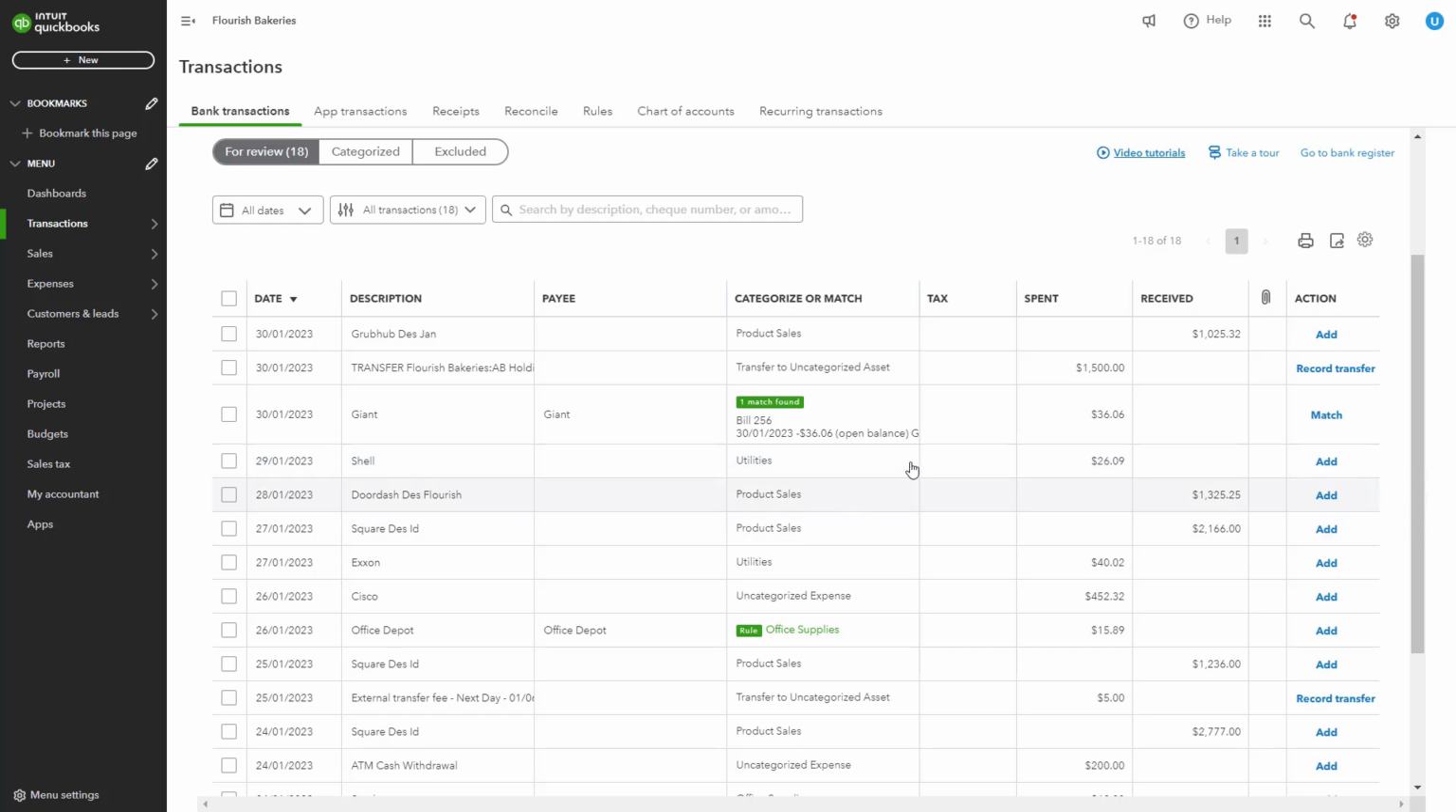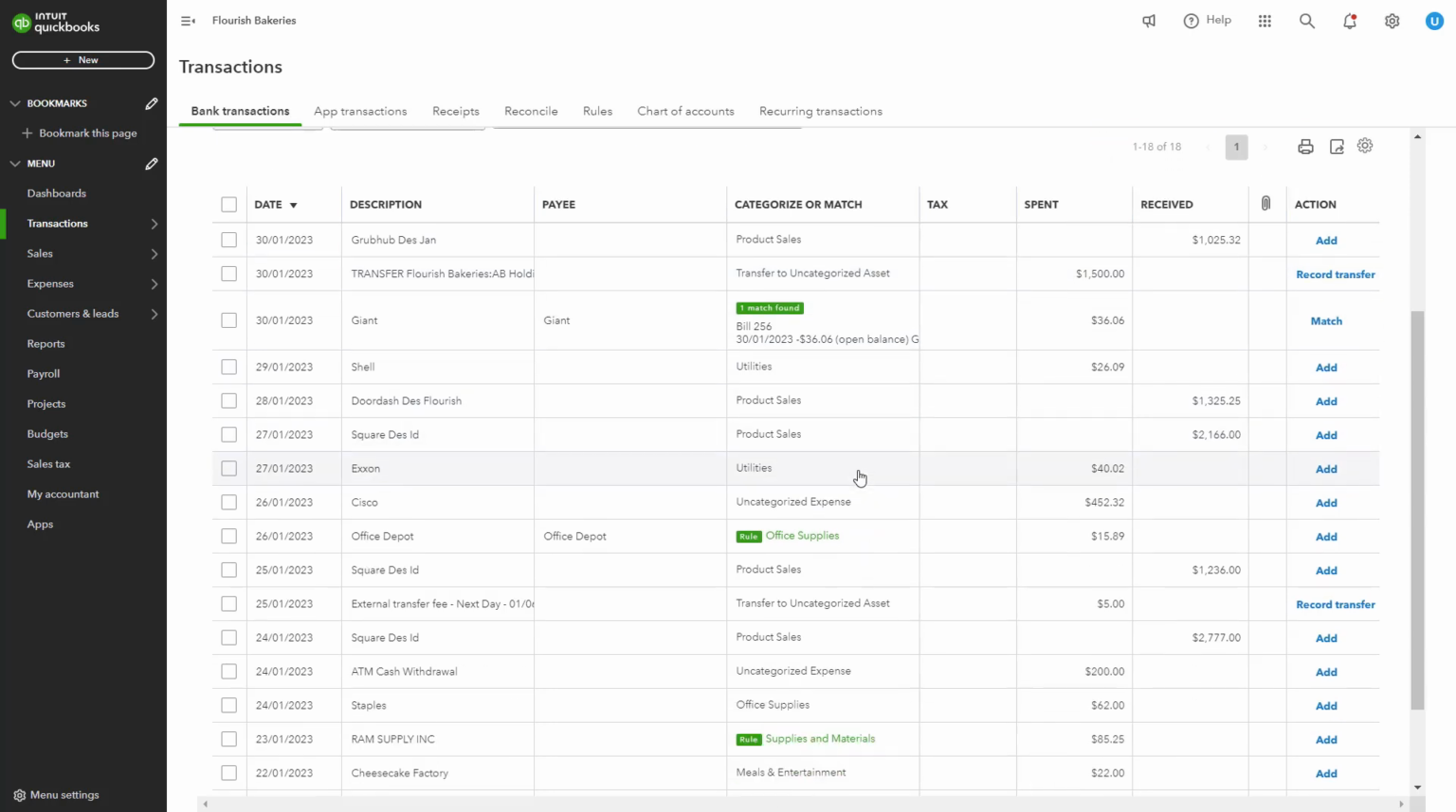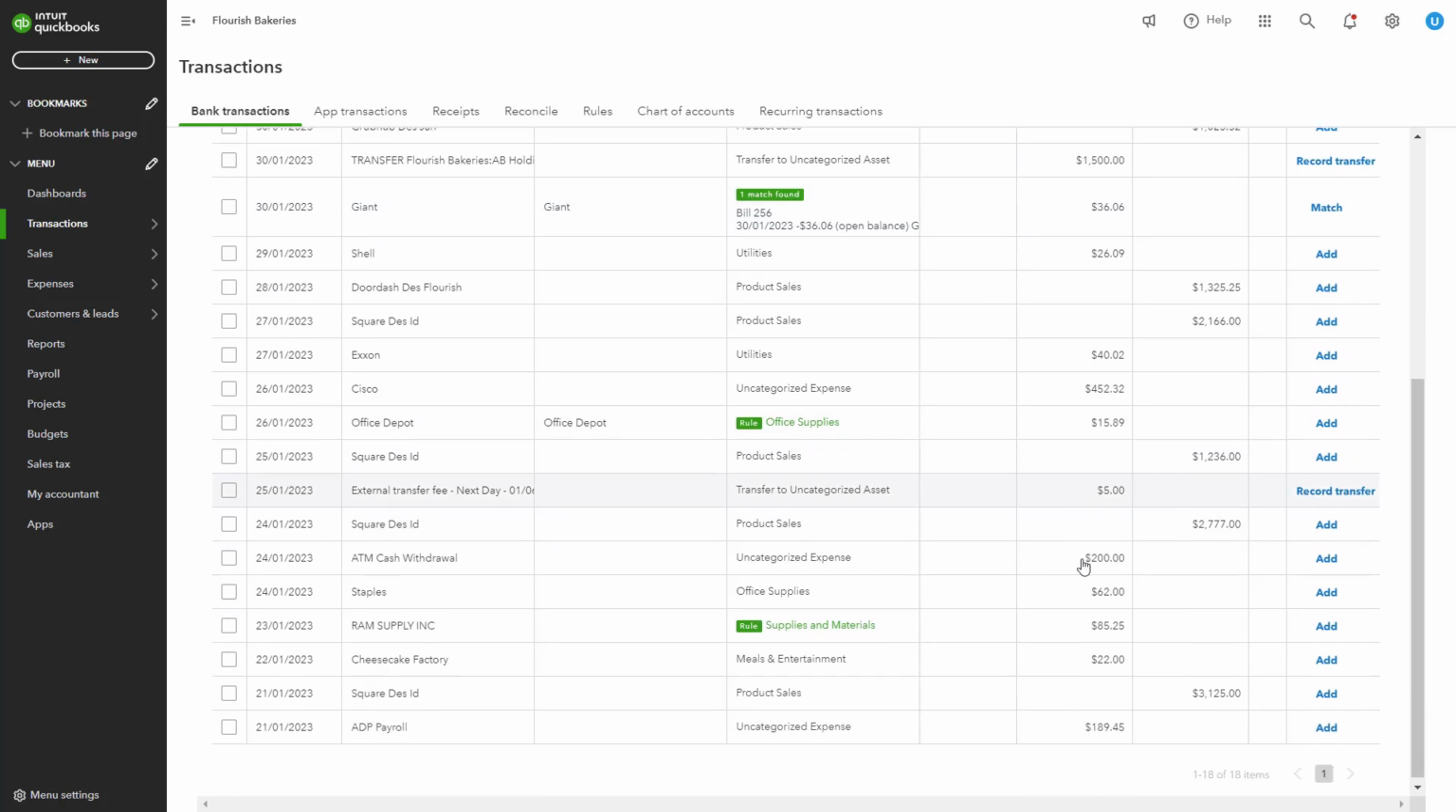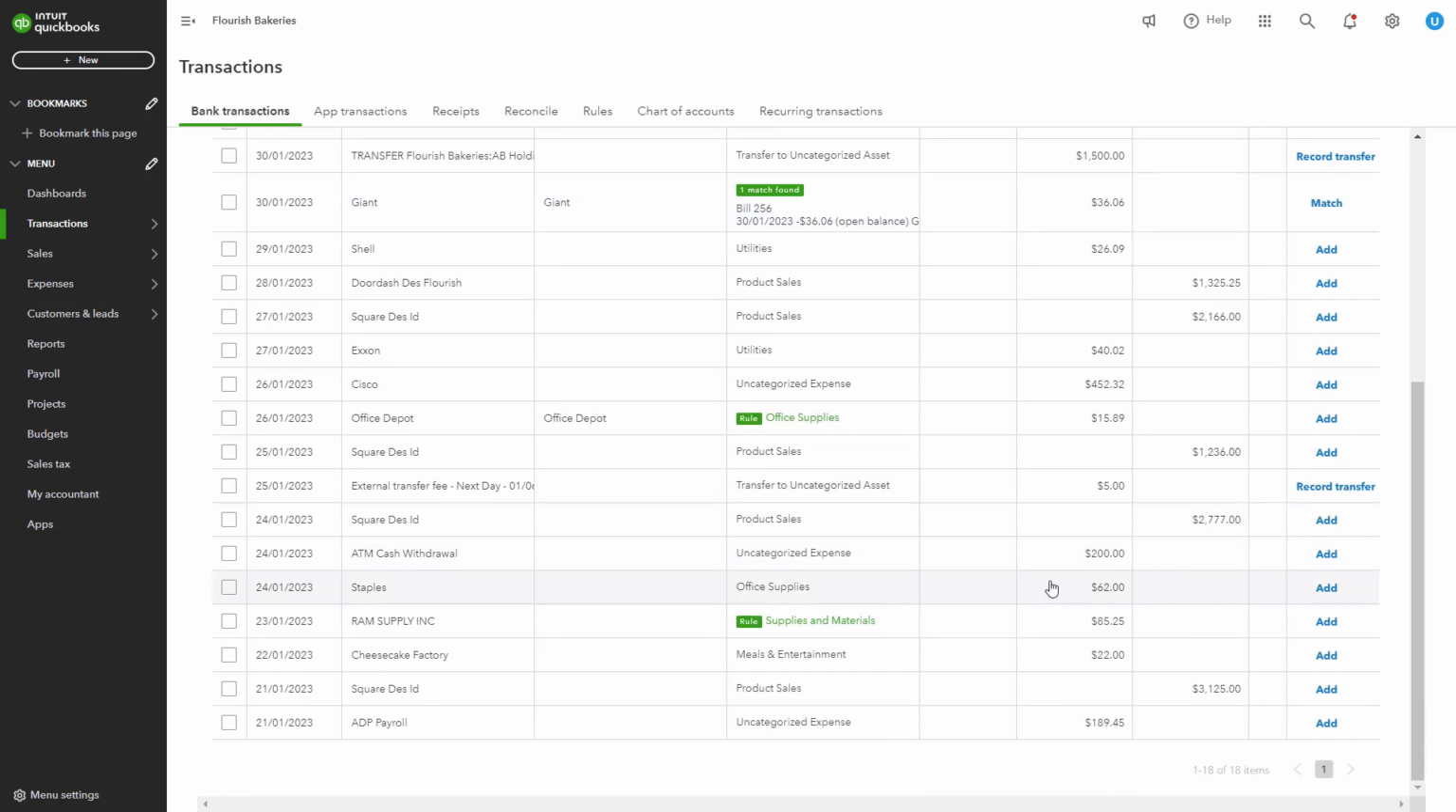For example, if you paid a vendor, QuickBooks might suggest categorizing the transaction as an expense for that vendor. For each transaction, choose the appropriate category, be it office supplies, utilities, rent, and so forth. Assign it to the relevant customer, vendor, or project if applicable. If QuickBooks finds a matching record, such as an existing invoice, it will suggest a match. If the match is correct, click Match. Otherwise, click Add to create a new record. Repeat this process for all transactions.